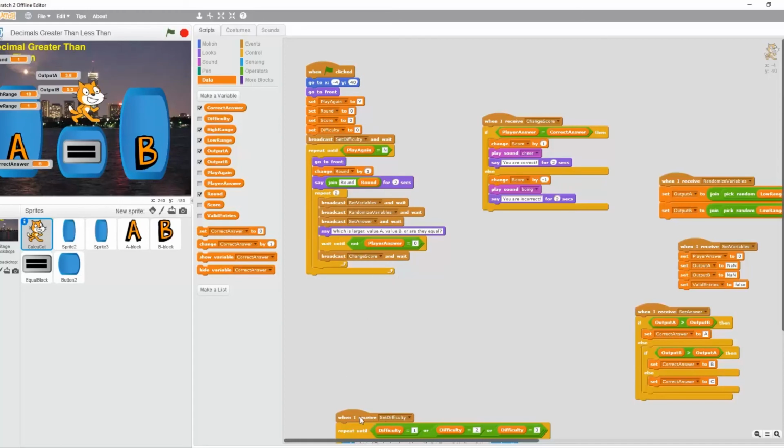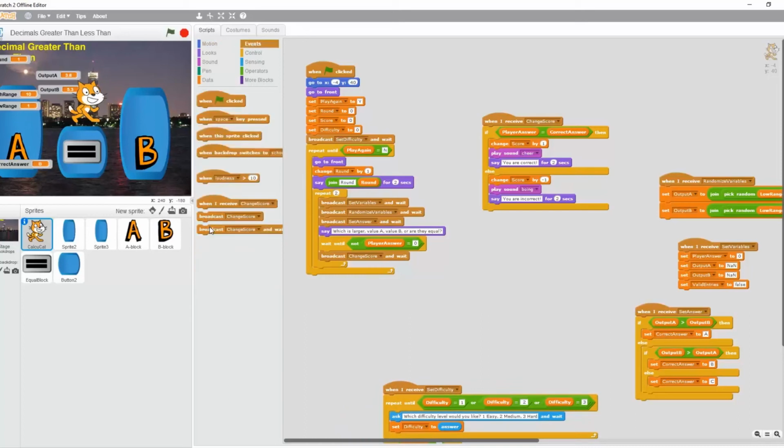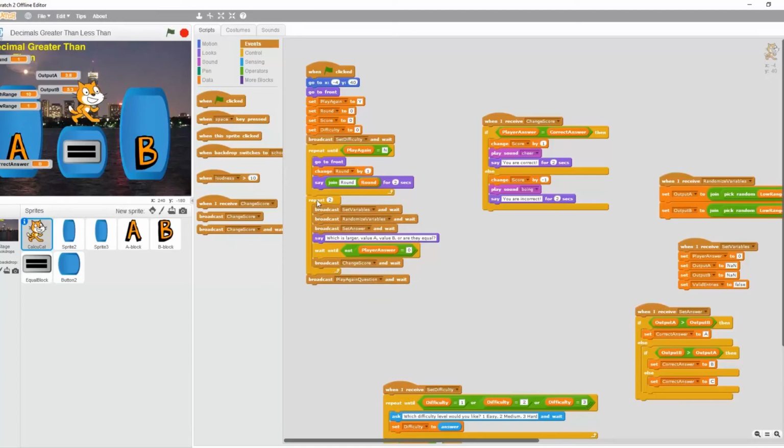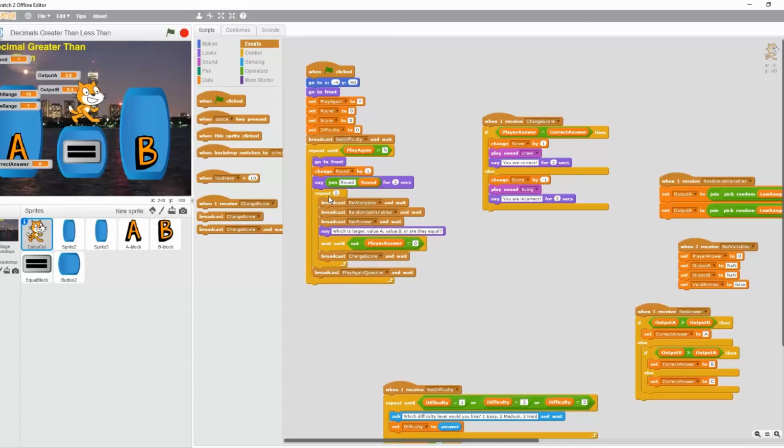Okay, our broadcast message that we're going to use, let's go ahead and get broadcast and wait, and we're going to create a new message called play again question, and you're going to put that underneath the repeat block, which is the repeat right here. Whoa, if you ever do that, just click and drag it and put it back. Okay, so there's the repeat block. It ends right here, and we're putting the broadcast play again question and wait right below that.